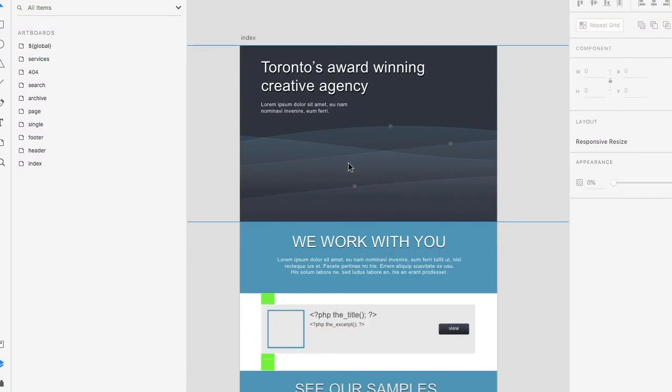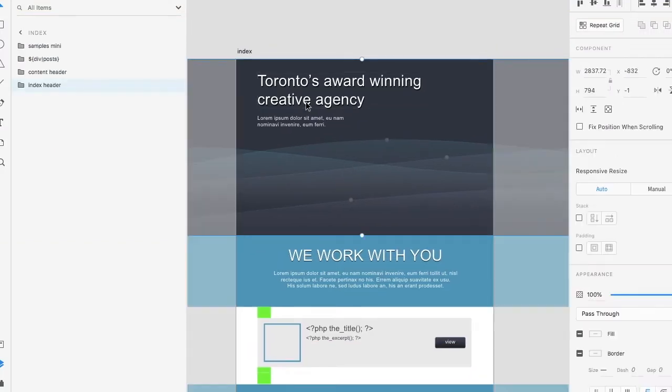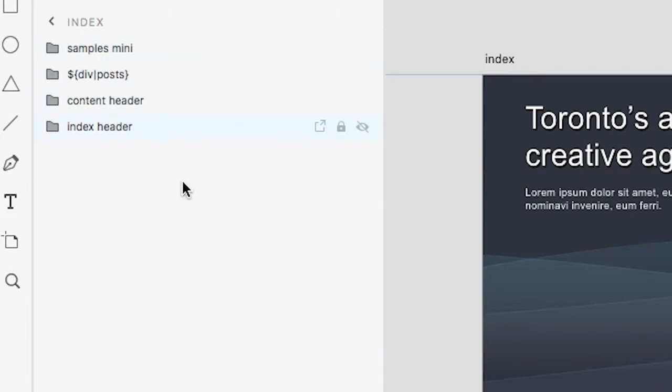Now, let's jump right in. You can see our index page, what we have. Let's actually go and take a look at the layers. Now, unlike our other sections that have a single folder to encompass our entire content, our index is very different.